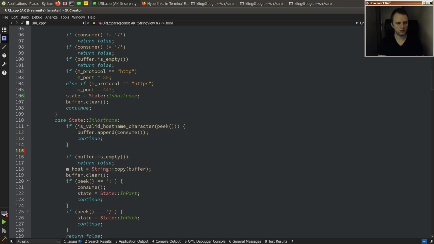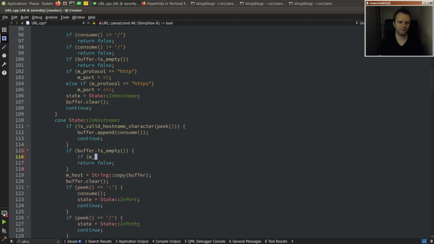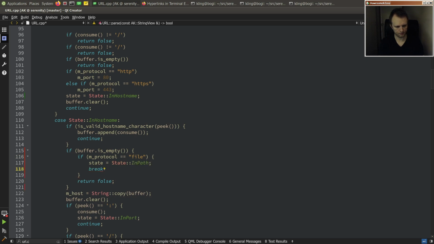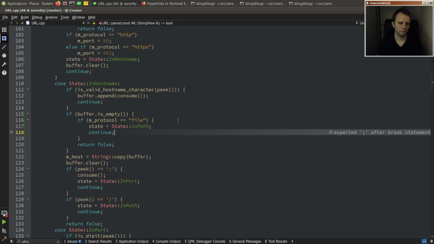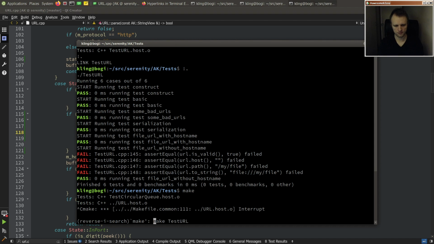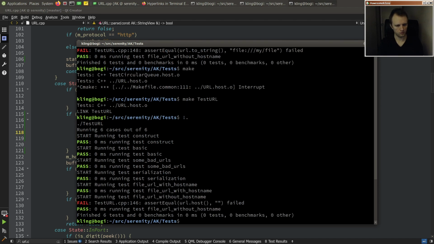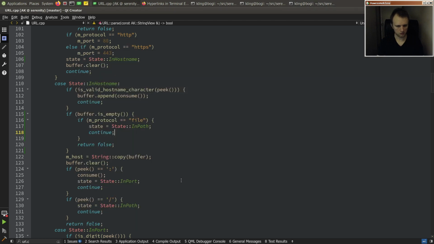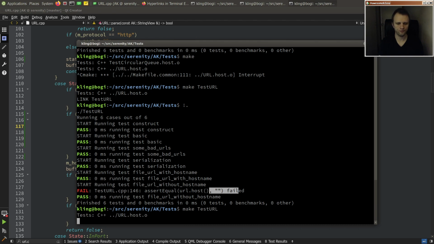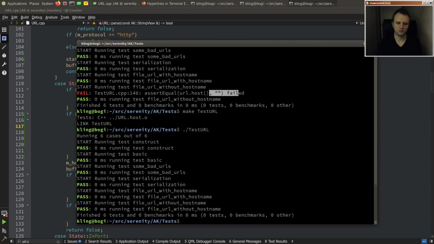I think we should allow ourselves to succeed here. So if buffer is empty, we should fail, but not if the protocol is file. If it's file, then it's okay. State is state in path. Continue. Okay. Oh, we can just say host is empty string in that case. All right, there we go.